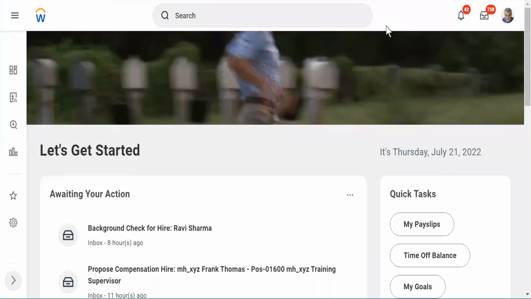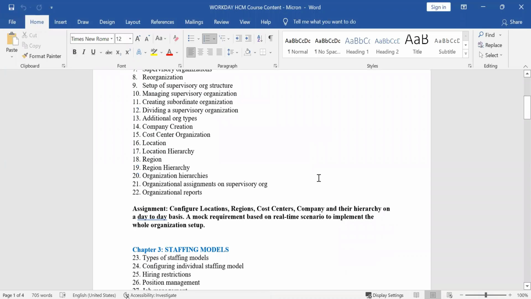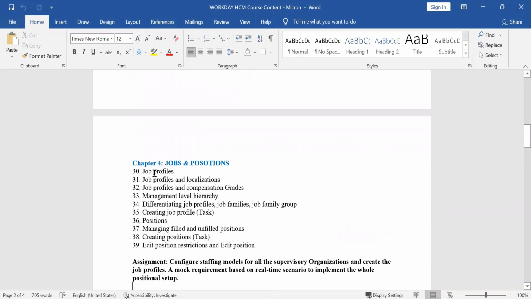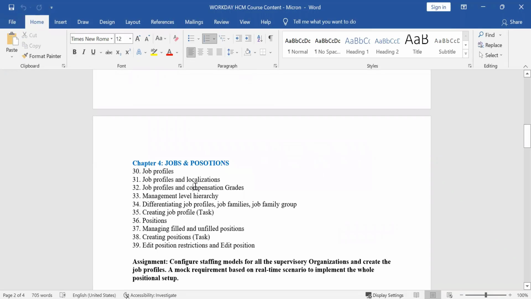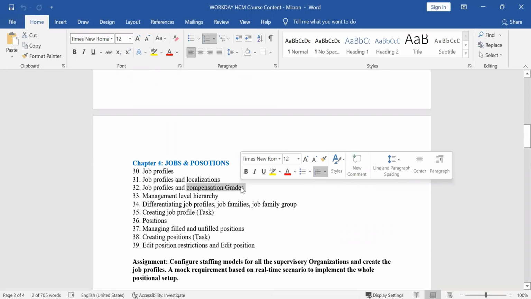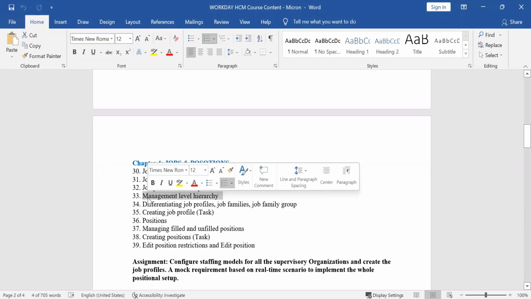Yeah, it has loaded. All right, let's see chapters 3, then 4, right? So we understood job profile and localization. Localization is from where you're going to get the location, country location, and all those. Then job profiles and compensation grade. Now, compensation grade we have not covered. The reason is this is part of your compensation chapter. That is the next chapter which is coming here. Then we have management level hierarchy. We have understood management level hierarchy, and we have also understood the job level hierarchy.